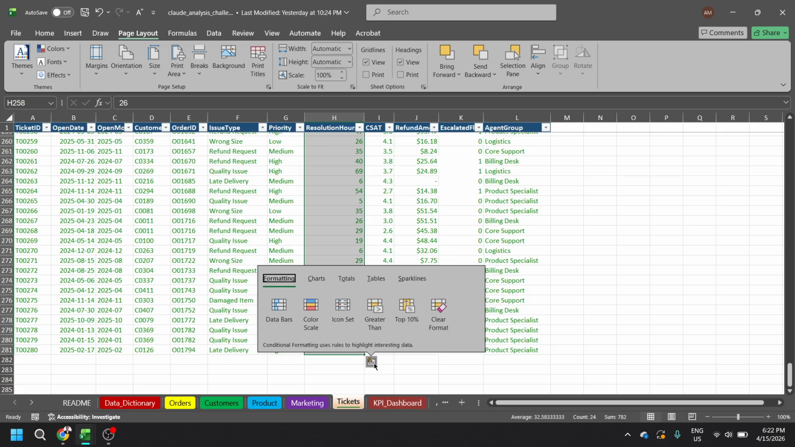A gallery opens with tabs like Formatting, Charts, Totals, Tables, and Sparklines. The best part is you get instant previews. Hover your mouse over any option to see what it would look like on your data, and click to apply it. Now, start using it.